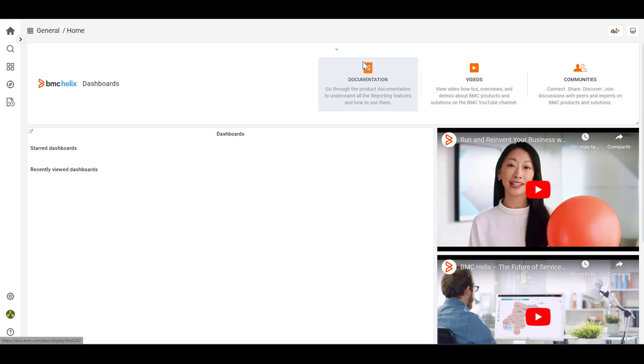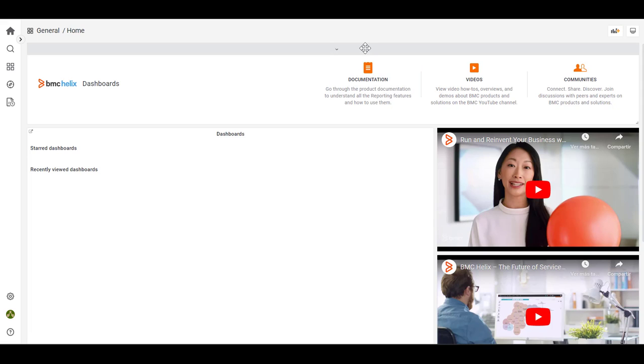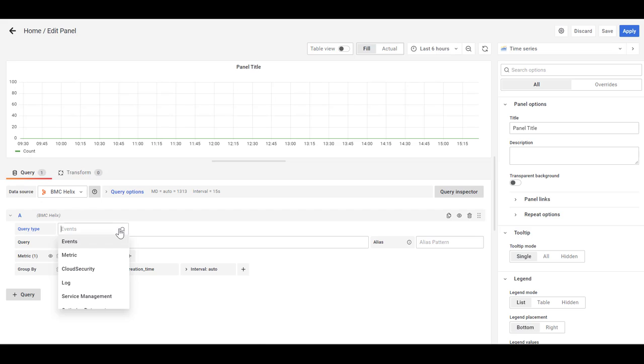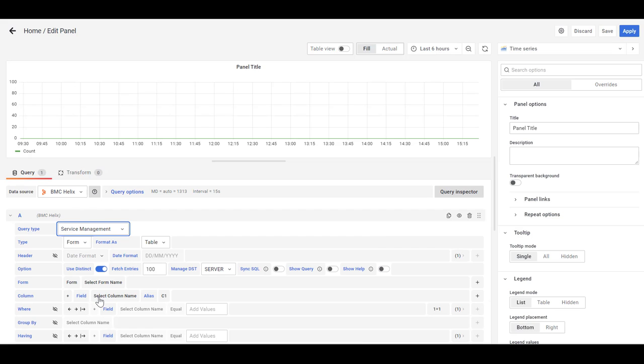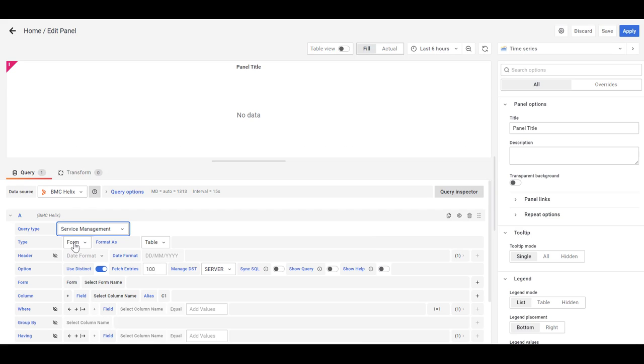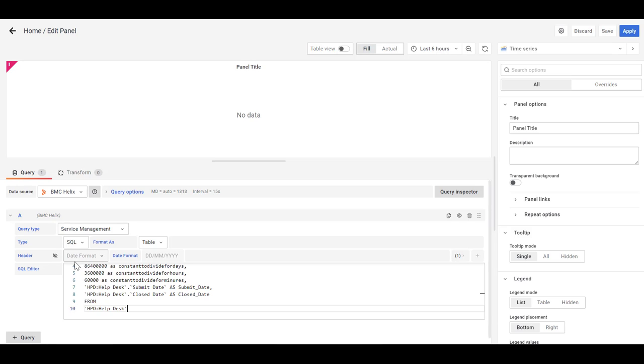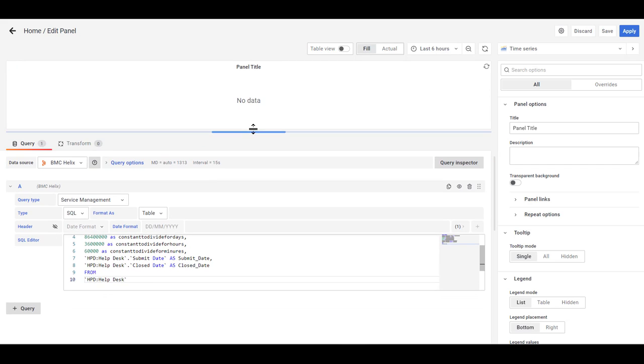Okay, to get the difference between two date fields or date time fields, we're going to create a new panel. For this example, we're going to select Service Management as the query type, and we're going to select SQL. Let me bring an example query that I already have, and I'm going to put it on the canvas. Okay, so this is what we're going to use.